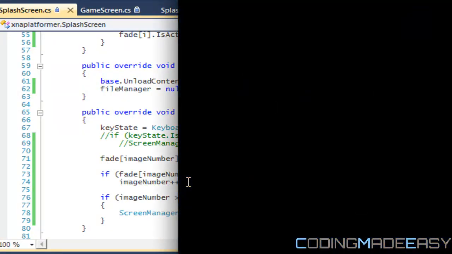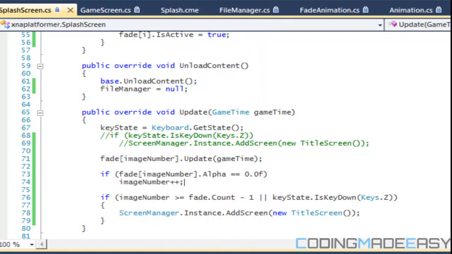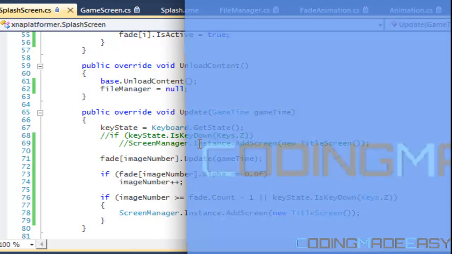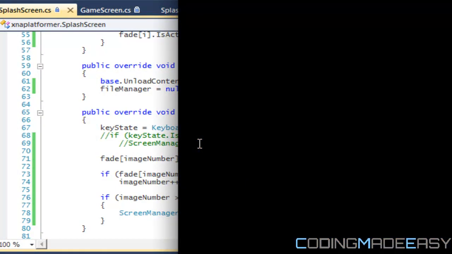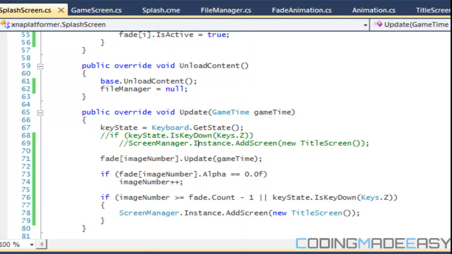So notice it fades out at the end when it reaches that, and then if we were to press the Z key, it fades out, okay? And it fades everything back in. So that is one method of going about it, right?